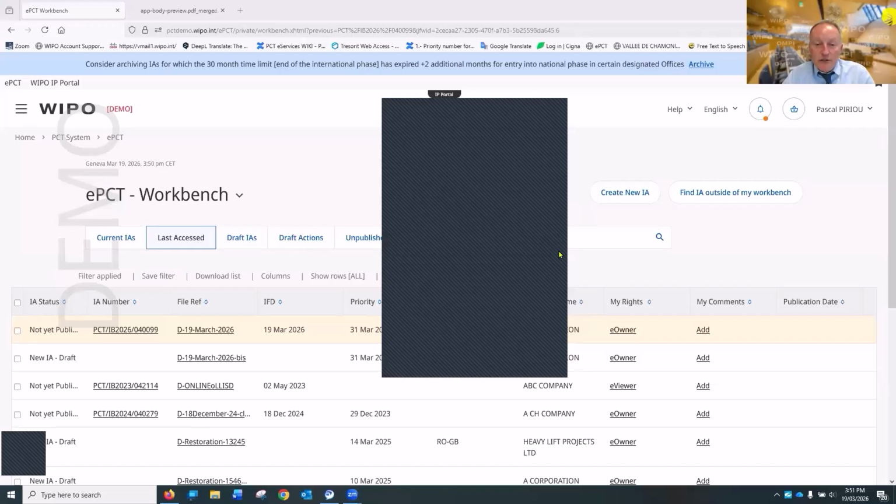Then we have another question. If you forget to attach the obligatory archive file, including copies of the PDF specification and drawing, it is also possible to file the archive file by same-day corrections.